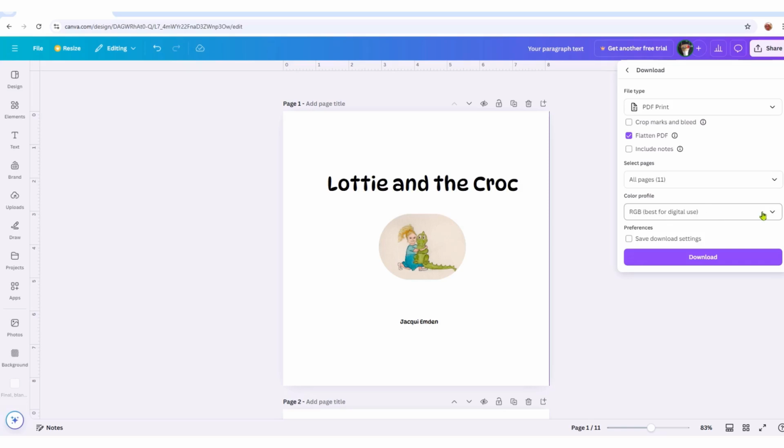And then for your colour profile, if you have upgraded either by a trial or paying for it to your professional package, this little crown means that this is only available for professional. CMYK is best for professional printing, or alternatively, if you're still like me on the free Canva, then go for RGB. So I've ticked that. And then you download onto your computer.